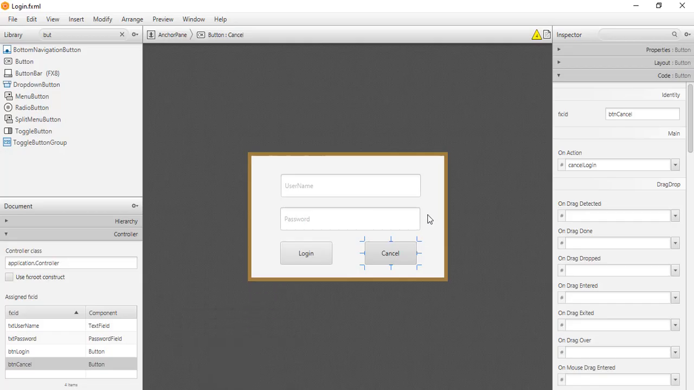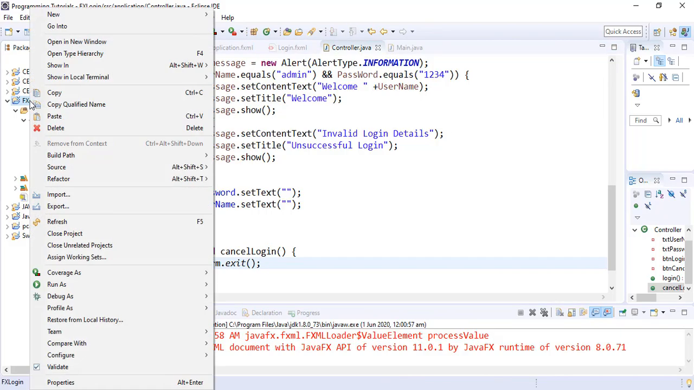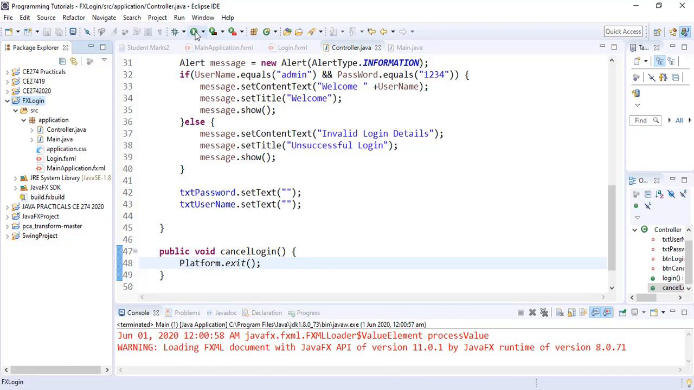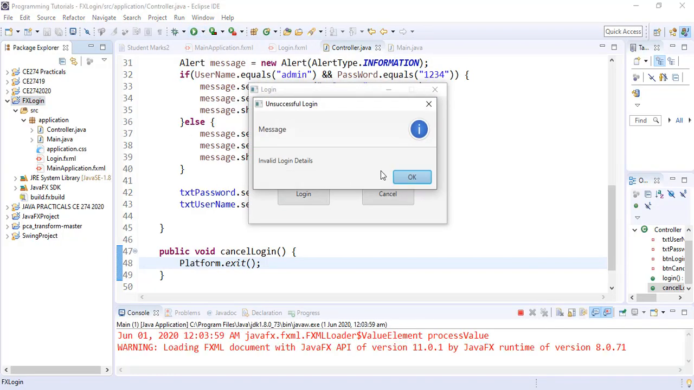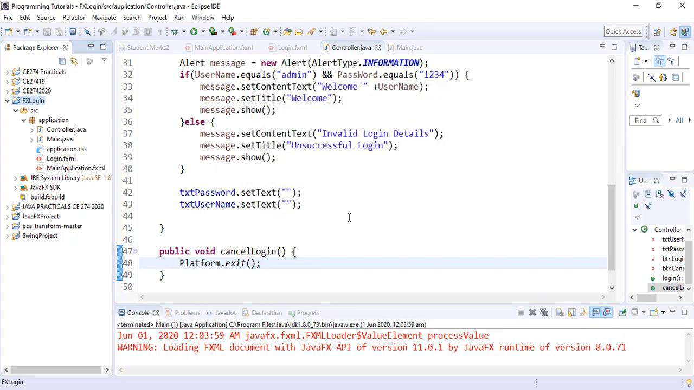So whenever the user clicks on cancel, it's supposed to simply exit. So we need to save our FXML file and go to our codes. Before we run it, we need to refresh and we click on run. Now when we log in, message is showing and we click cancel, the application exits and we can see it stopped running. So that is how we can exit an application with a button.